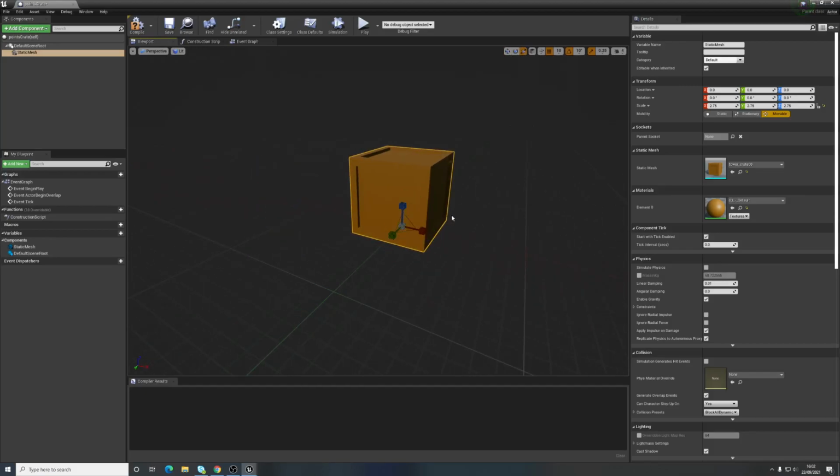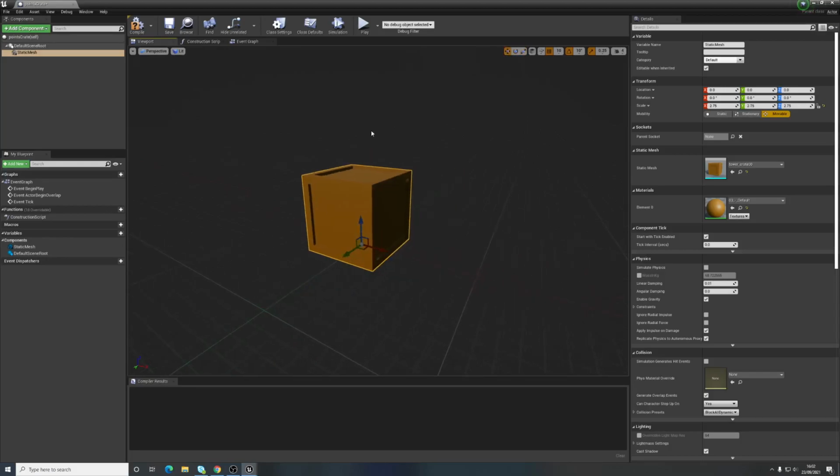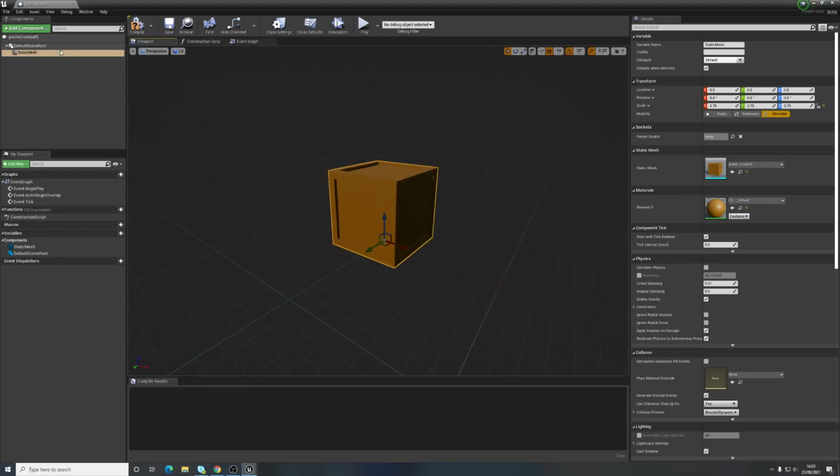Notice I use the WER shortcuts a lot to move between move, scale, and rotate. I would get used to that. Okay, so I've got that in there. What I also need now is a collision box.